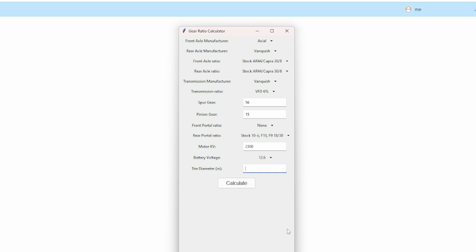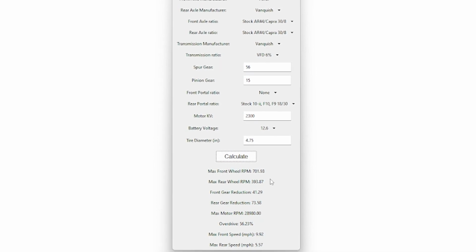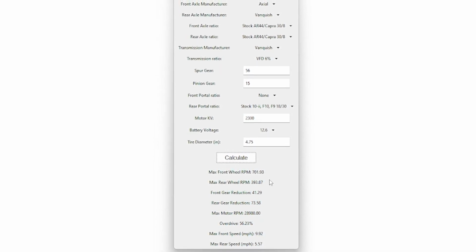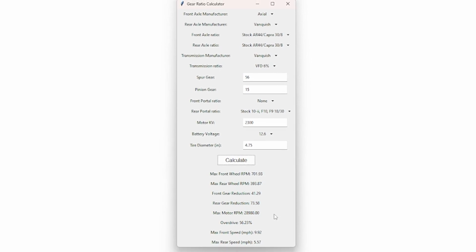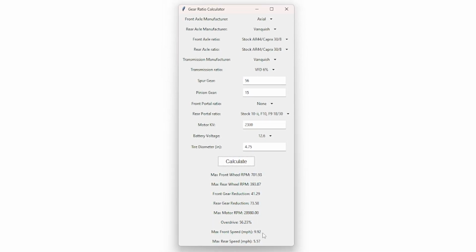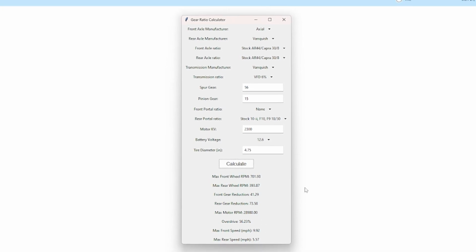You don't have to do any of the math, converting RPM to feet per minute and then miles per hour. So we'll do 4.75 standard class 2 tire and hit calculate, and it gives you quite a bit of information, right? So you get your front wheel RPM, your rear wheel RPM, your reduction up front, your reduction in the rear. We see that we got 56% of overdrive, which is quite a bit.